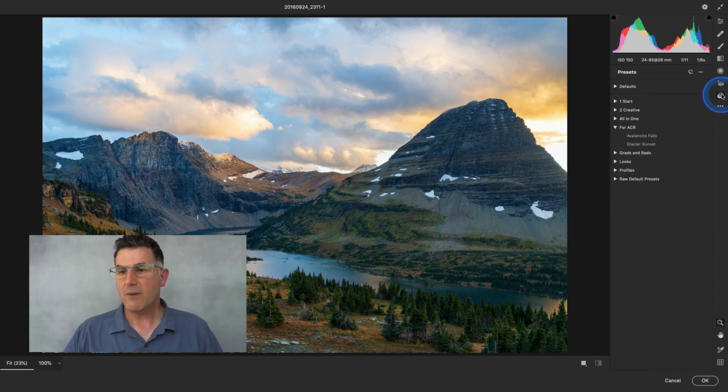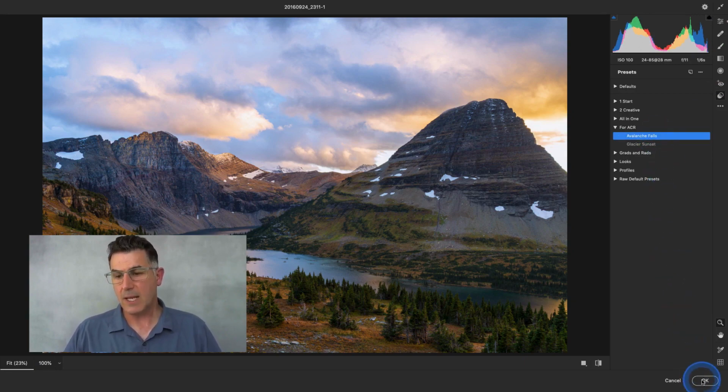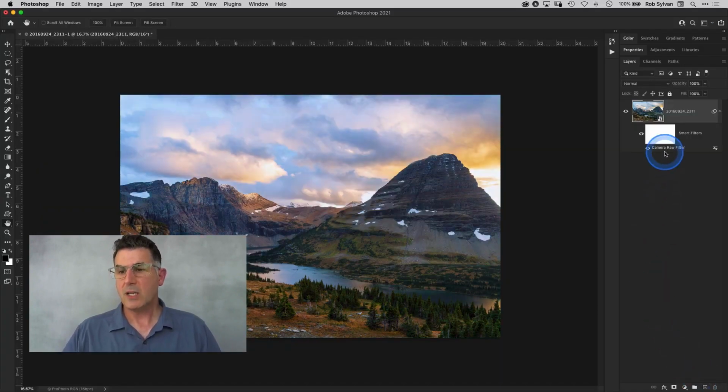And if I have, say, a preset that includes some color grading, I can apply that preset in the Camera Raw filter. That's pretty cool. And now I can come in and click OK. Because I have a smart object, I have a smart filter, so I can turn that off. It's kind of a subtle color grade.